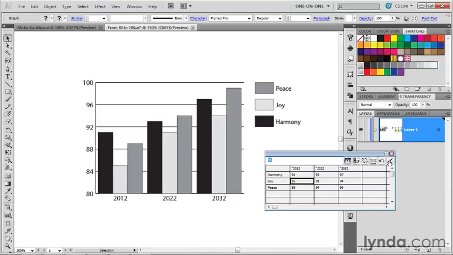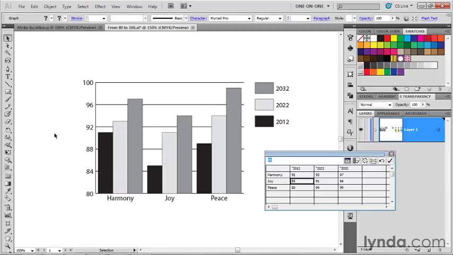Now, as soon as I click on the check mark in order to apply that data, I don't switch out the axes information. Notice that. The value axis is still set to the numerical information, that is, that percentage information there. What I do switch is the category axis for the legend. So now I've got 3 bars that are grouped together, clustered that is, for harmony, and another 3 bars for joy, and then 3 bars for peace, each of which represent information for 2012, 2022, and 2032.